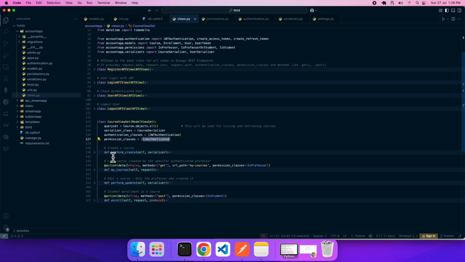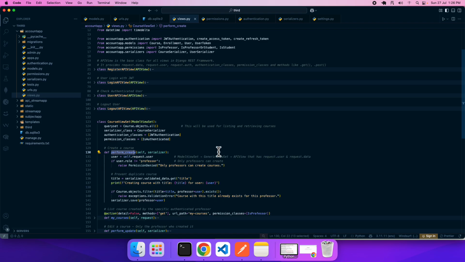Now we want to create one course. So how do you create one course? Well, by default, ModelViewSet comes with this method called perform_create. By default, the create method was there, but the perform_create method has been introduced inside the ModelViewSet.